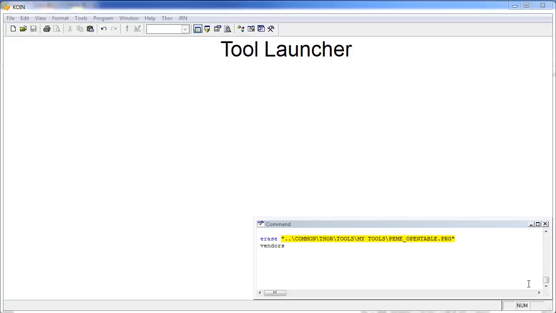Thor suffers from an overabundance of tools. There are so many that it may seem impossible to find which tools are of interest and value to you. The Tool Launcher simplifies that search.